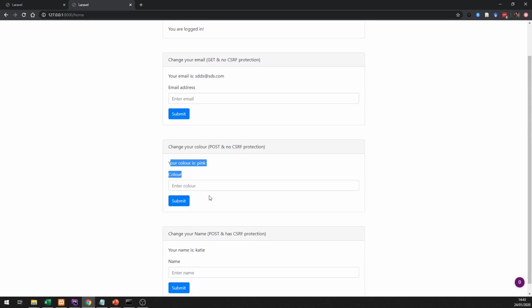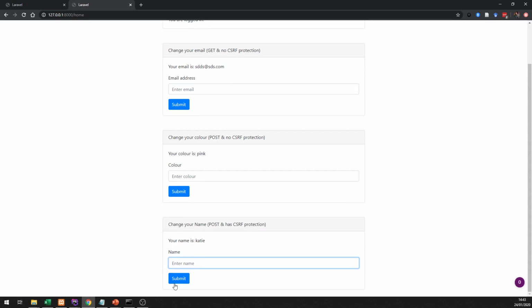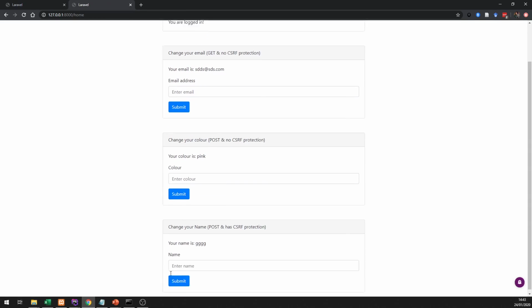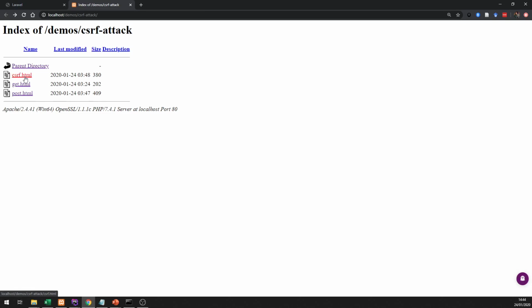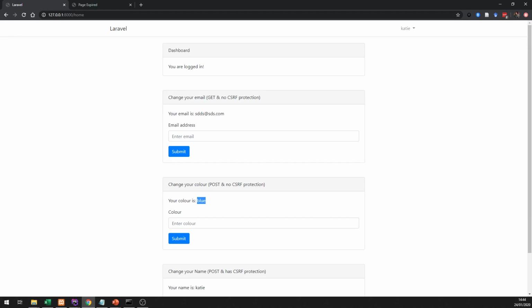Okay, so what does it look like when it doesn't work? So if I change my name here, that worked. And if I go to my CSRF demo, you'll see we get a page expired. Now that's because you don't have the right CSRF token to work. So that's a really simple example of how you could actually exploit this.